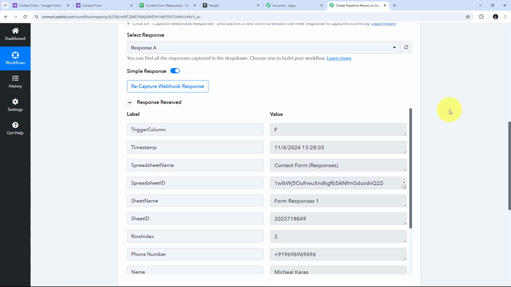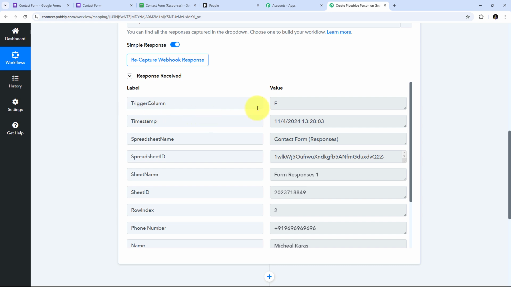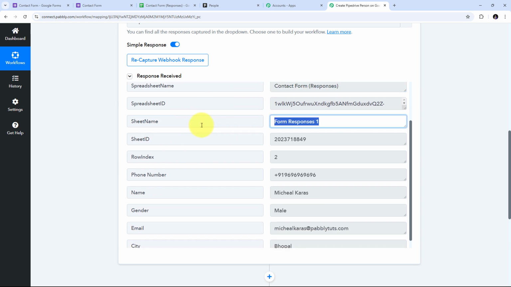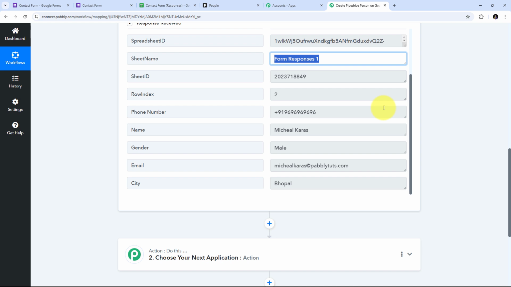And here in Pabbly Connect, we can see I have received this response. So this is the response of my new form submission, and here I have my trigger column, that is column F. I have the timestamp when I have received this form submission. Also I have received the spreadsheet name, that is contact form responses. I have my sheet name, that is form responses 1, and I have all the detail of my lead.